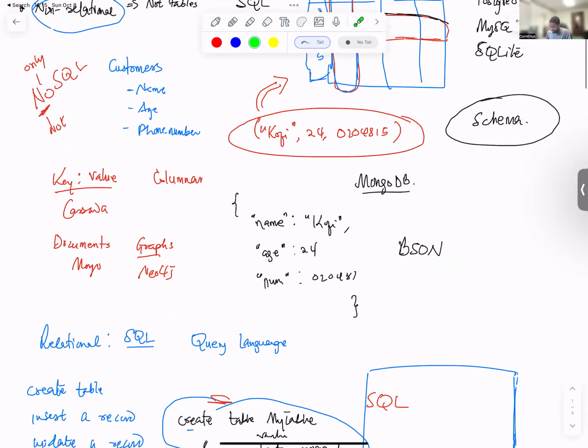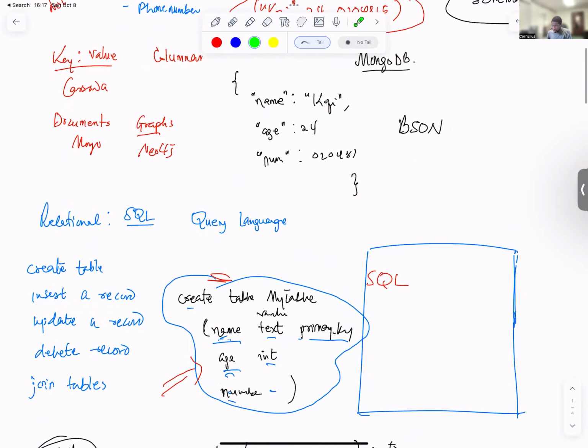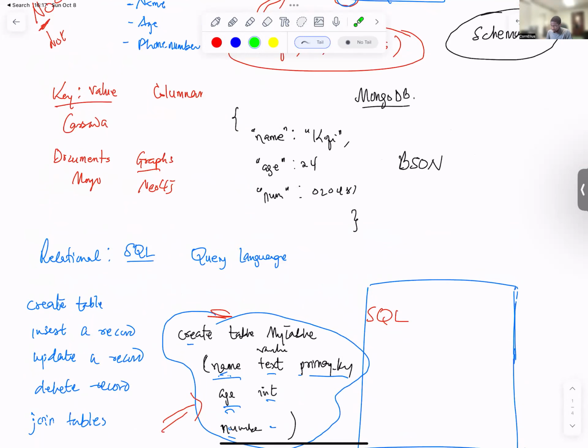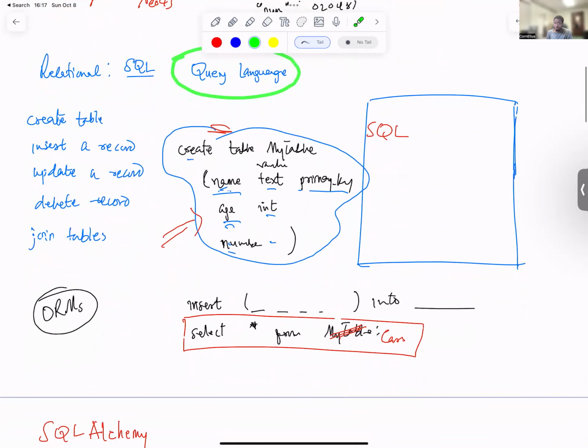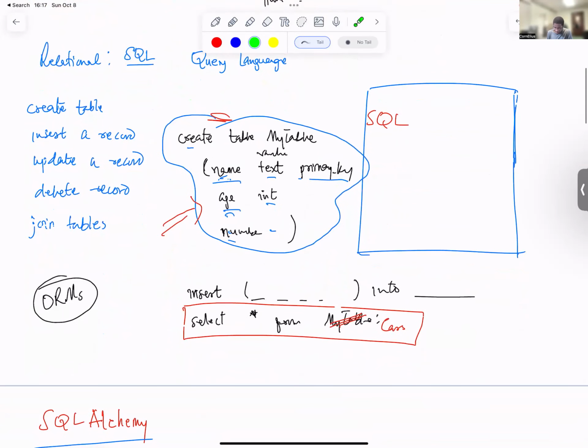So one thing, but then we said under the hood, it doesn't. It's still in the form of something called BSON. That's just an extra thing you can decide to know, right? Then we went through query language, the SQL query language. Then we went through some basic SQL, right? Like you can create a table, you can insert a record, you can update a record, you can join tables, and so on and so forth, right?